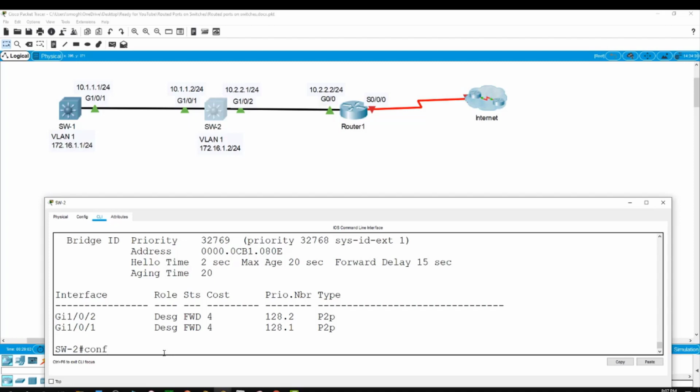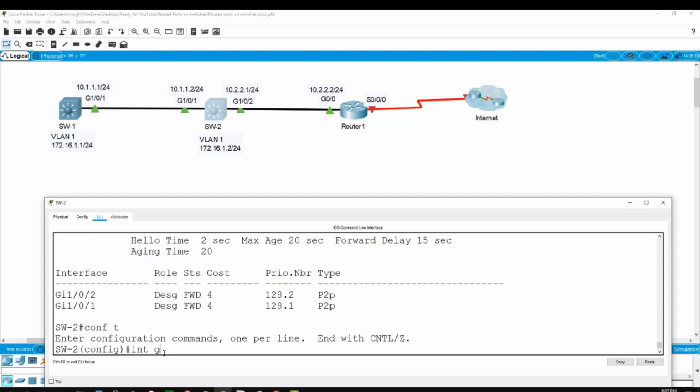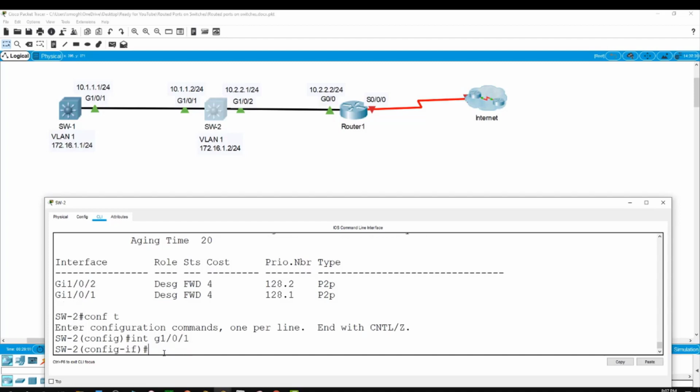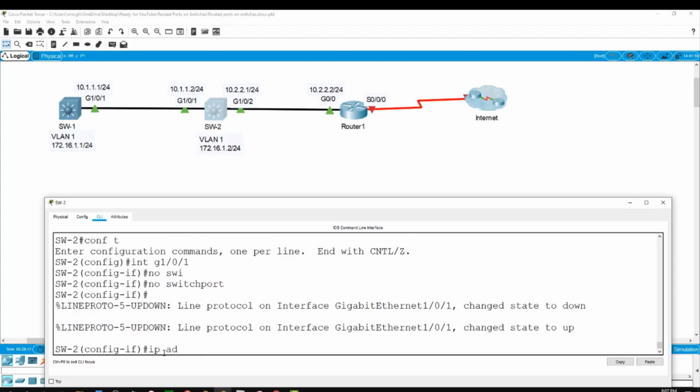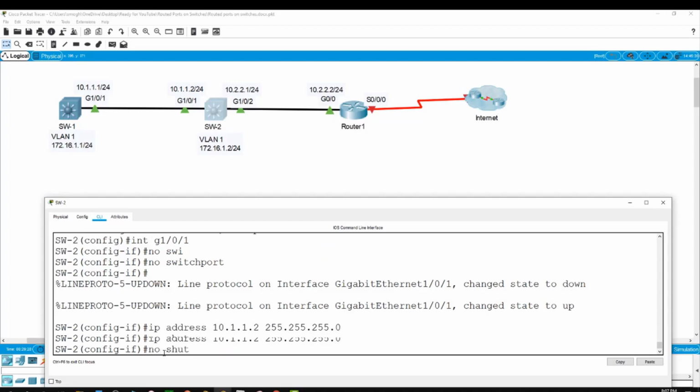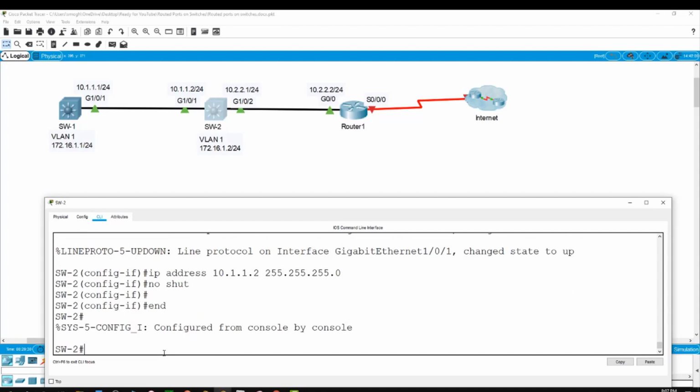Now, configure terminal. We want this interface of gig 1/0/1. Simply type no switchport, and I will be able to give it an IP address of 10.1.1.2/24 subnet mask and activate it with a no shut command. I will exit from here.